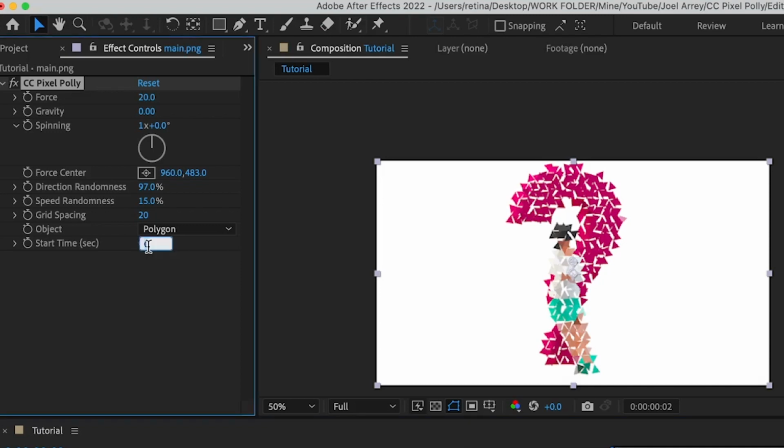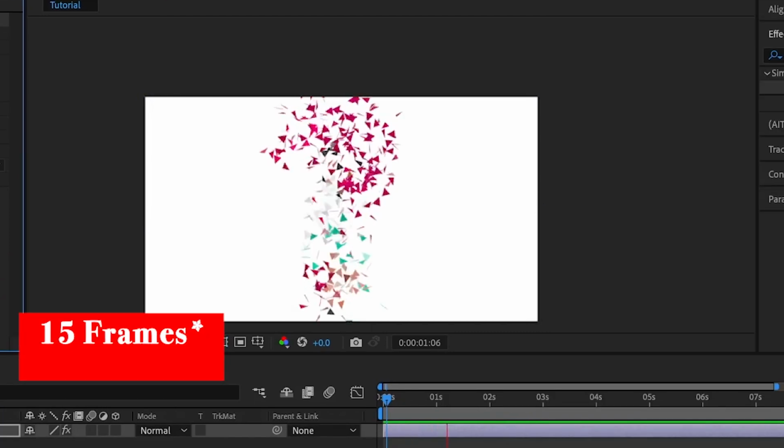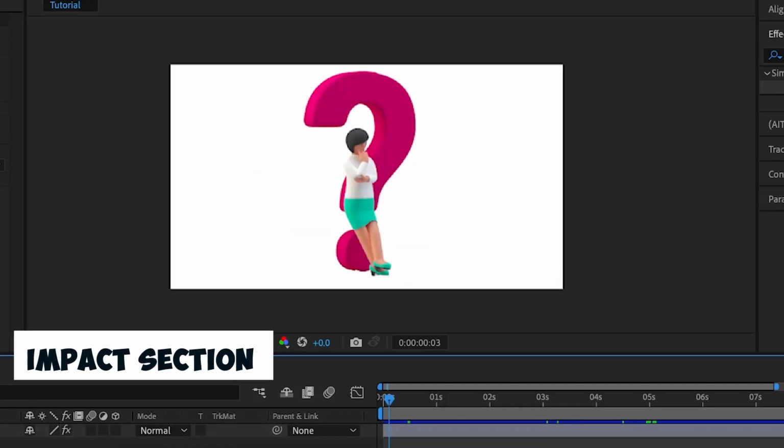If I set this to about 0.5, that is half a second. So it will animate 15 frames, because my composition is set at 30 frames per second and half of 30 is 15. It will play for 15 frames before the effect takes place. We have gone through all of the properties of this effect.